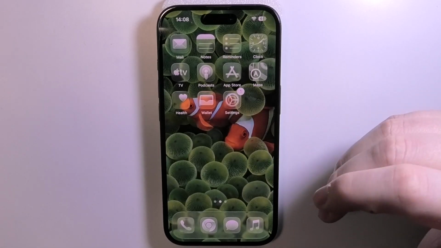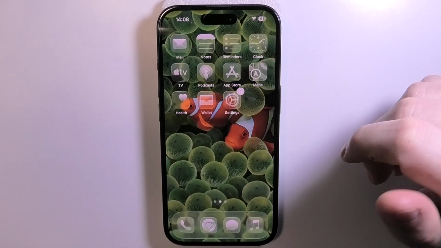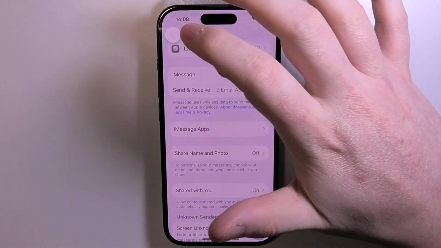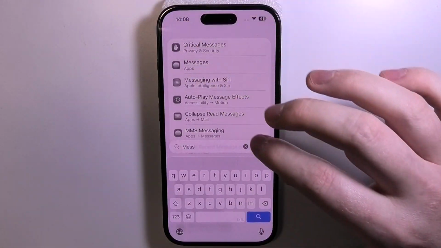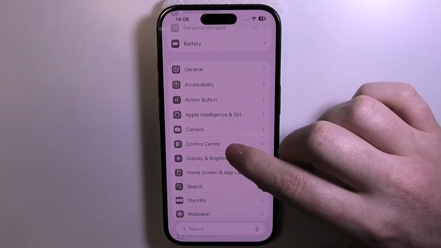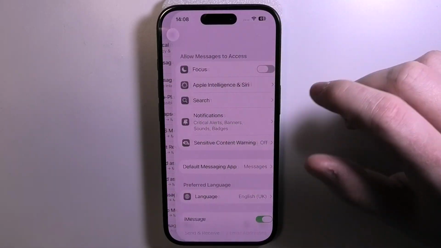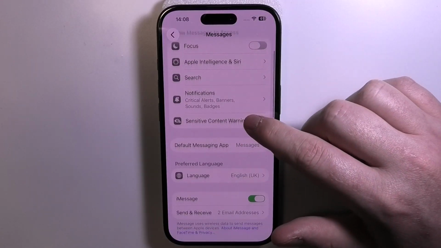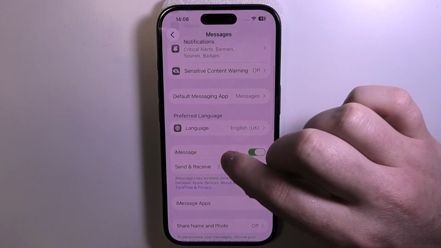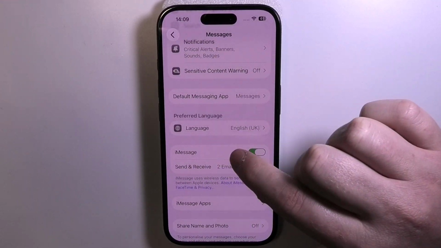To create a poll in Messages, first of all, let's open the settings on our iPhone. After that, we need to go and search for Messages on the bottom right there. Then enter the Messages options and make sure that iMessage is active, otherwise the poll won't work.